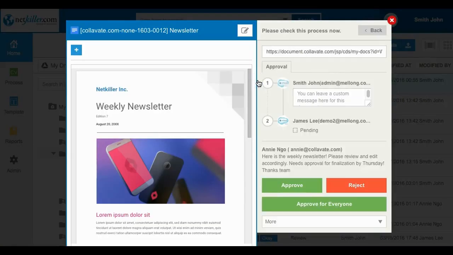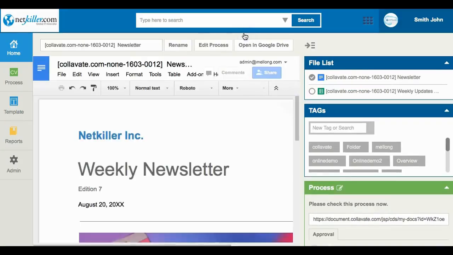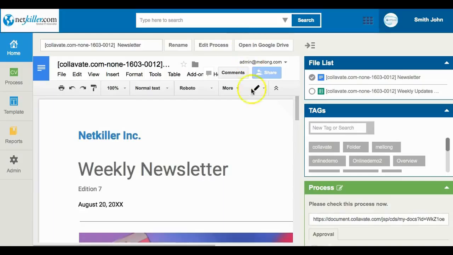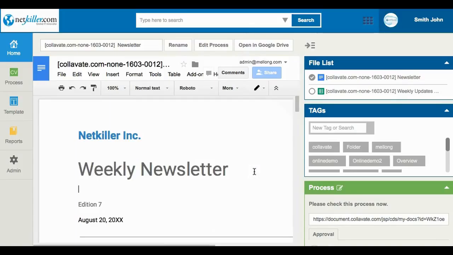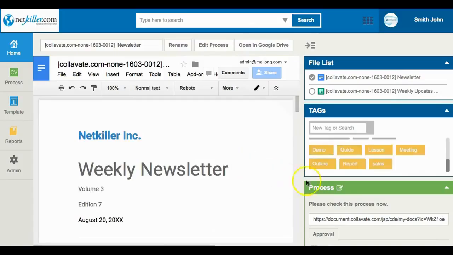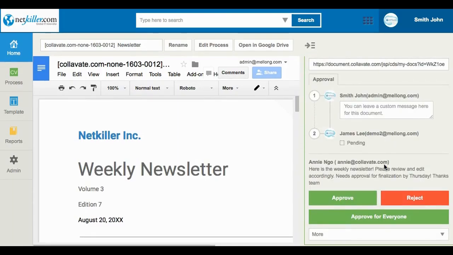As a reviewer of this document, I can begin my edit process by clicking the edit icon. Here I can make direct changes to this document. I can then take a look at the rest of the process approval and leave a comment if I'd wish to.